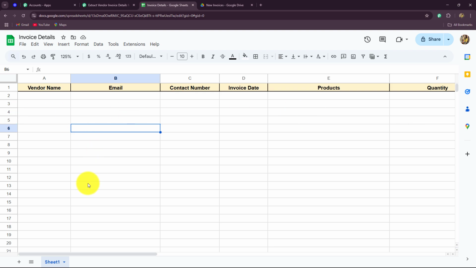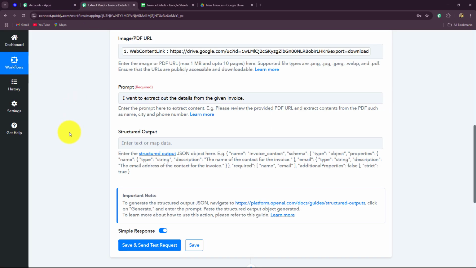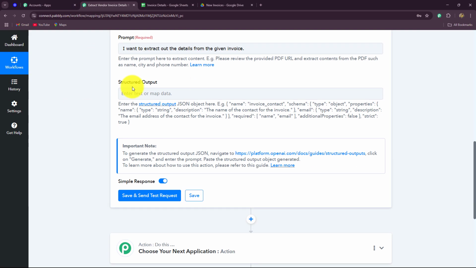But if I get the details in paragraph format, I will have to extract each and every detail from that paragraph once again and add them manually. That we are not going to do. We are going to automate the process, and we will do that with the help of this feature of OpenAI, that is structured output.